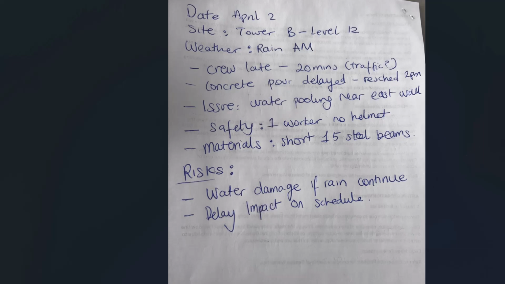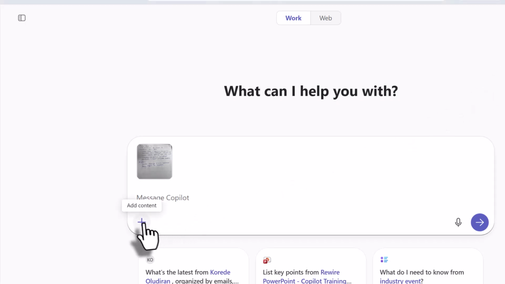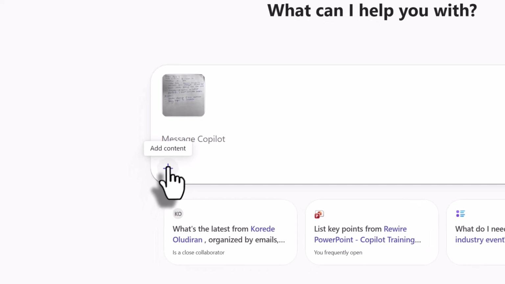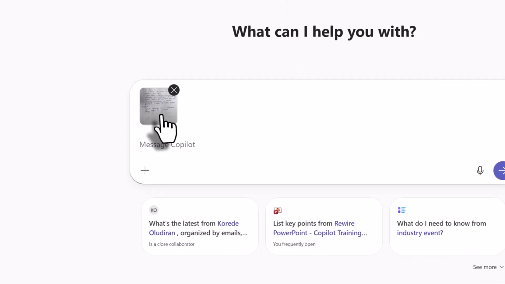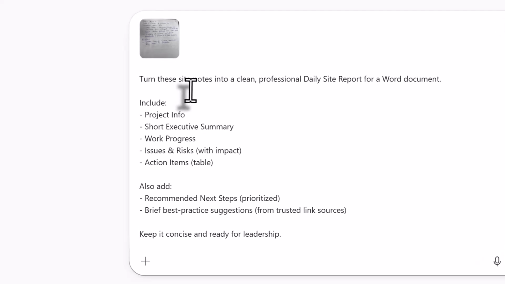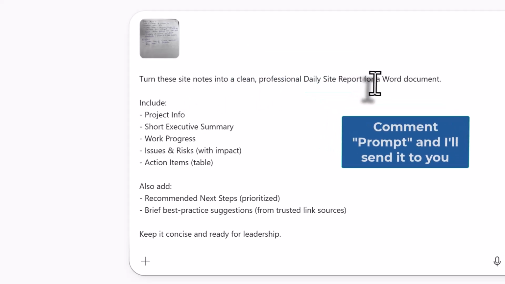All right. Once I've taken the picture, I can come into my AI tool, in this case, my Copilot tool. I can click on the add content, and I'm going to go ahead and upload that image. Once I've uploaded the image, it's going to be in here, and I want to go ahead and paste this prompt. Turn these site notes into a clean, professional daily site report for a Word document.